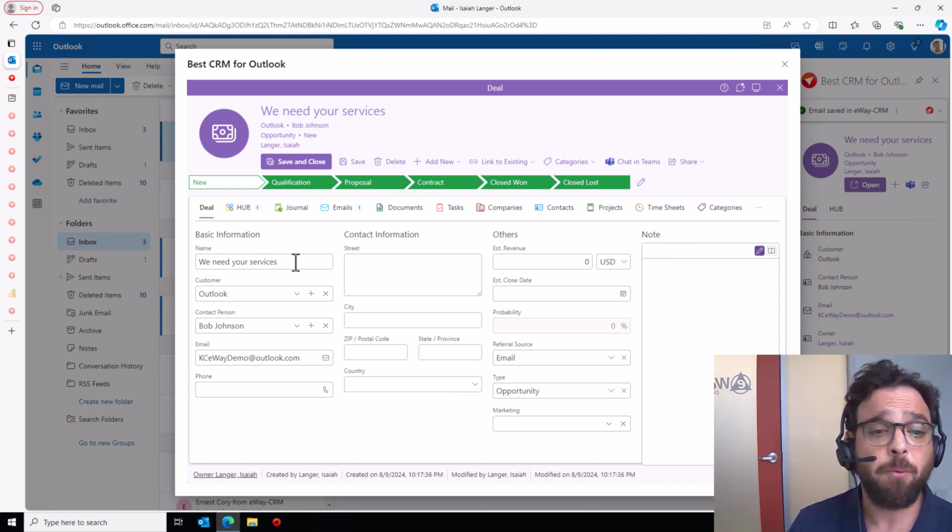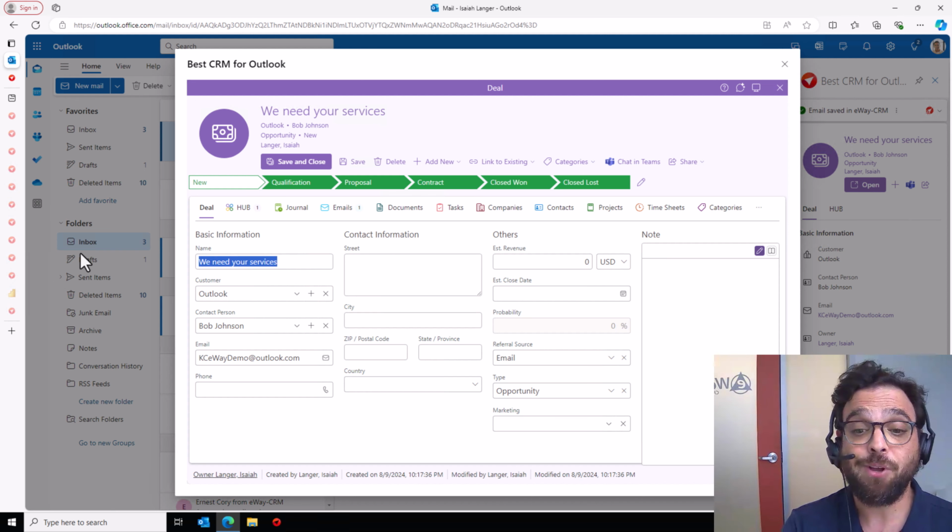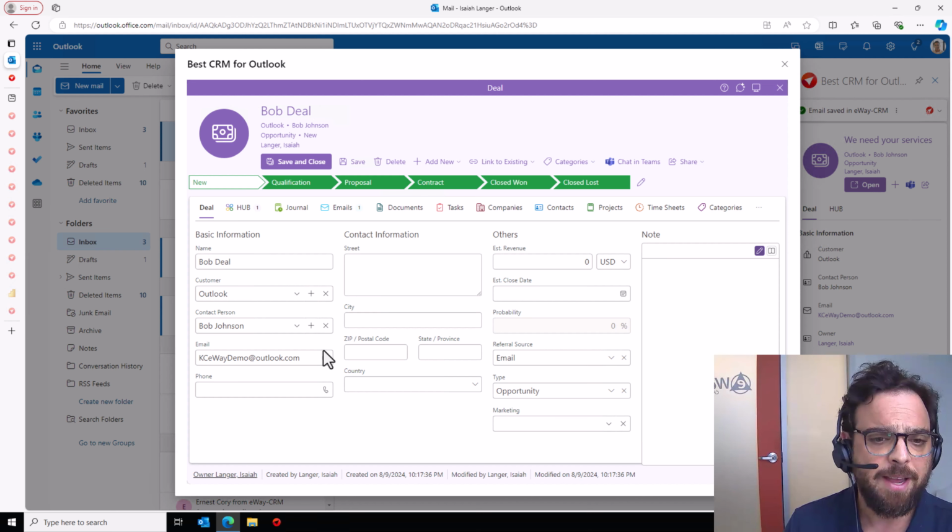And the next thing I want to point out here is my form. As we saw with type, this is customizable as well. Let's clean it up. We need your services was the subject of the email. Let's give it a slightly better name. We'll call it the Bob deal. And we guess his business based on the domain. This usually works, but in this case, Bob doesn't work for Outlook. That's just the free email address I'm using. We'll X that out and save it.